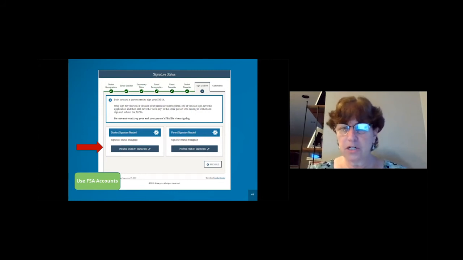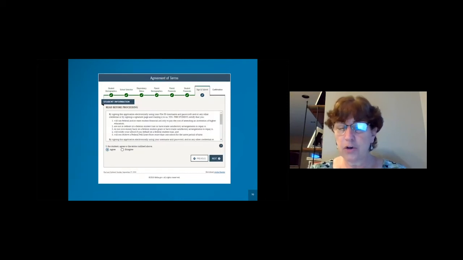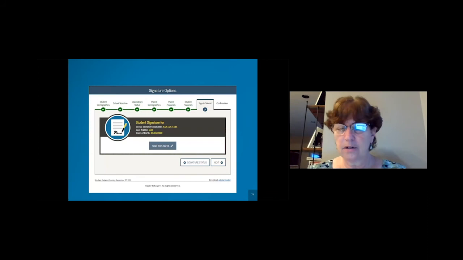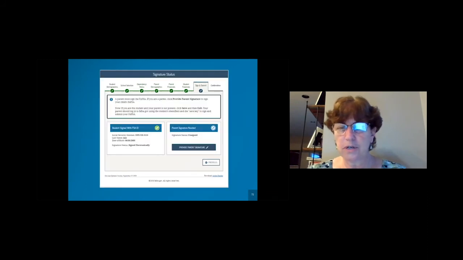And then the signatures are going to be needed. So this is where you're going to use that FSA account where it says provide student signature. You're going to click on that link and you'll have to hit agree and then click on sign the FAFSA for the student. And you'll get to this page where you can see under the student, it says signed electronically because you use that FSA account. And then you'll do the same thing for the parent.